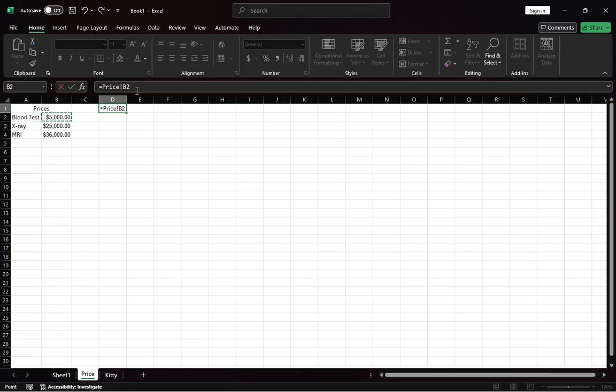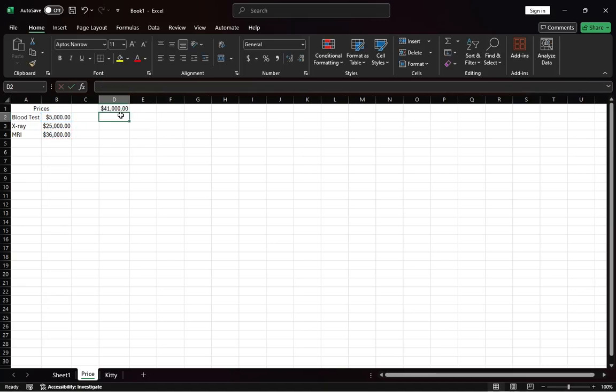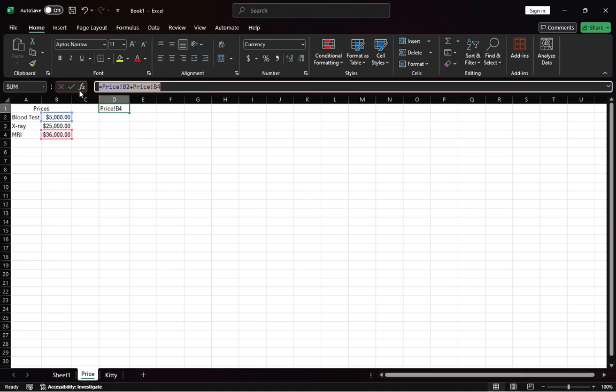Yeah, it would be blood test in this case. And then we have another one, sorry, plus sign, price, exclamation mark, MRI. Let's say we just want to add these two, right? Blood test and MRI, right? And we have 41,000. So we copy this here.